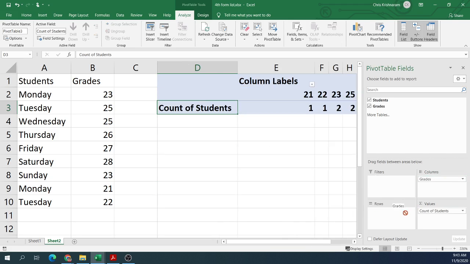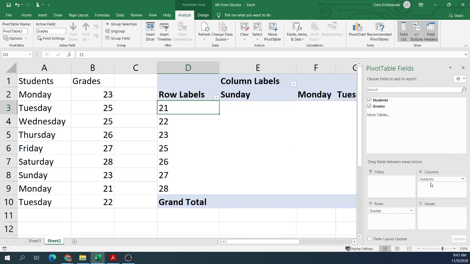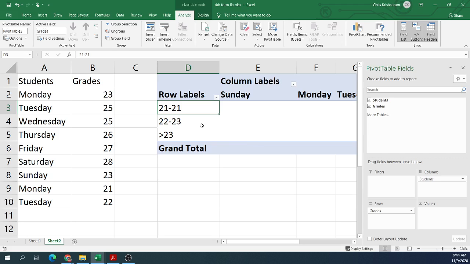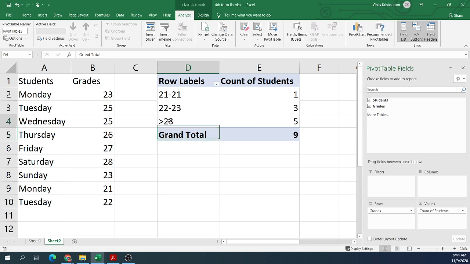Let me put the grades inside the column so you can see that better. And group, right? Because we can. The grouping options are mainly for numbers. So here we can group our numbers, starting with 21 and ending with 23. We can group that, and we have our grouping options here. And this here would mean anything above the 23.